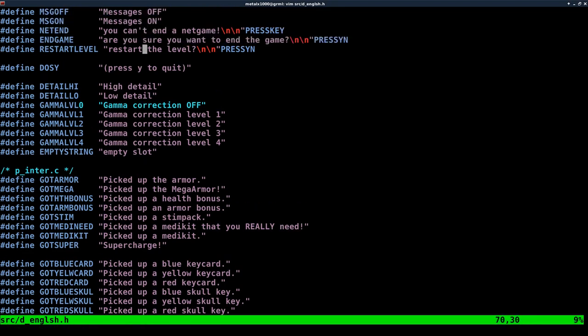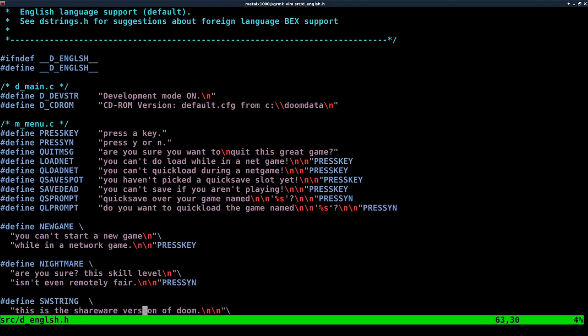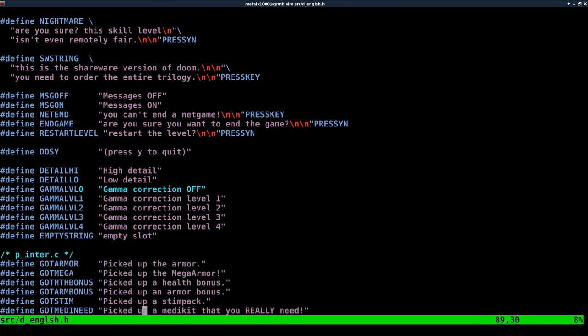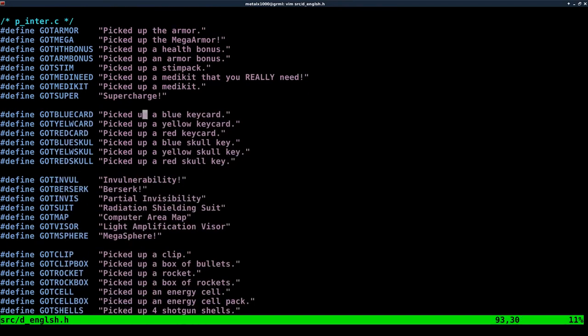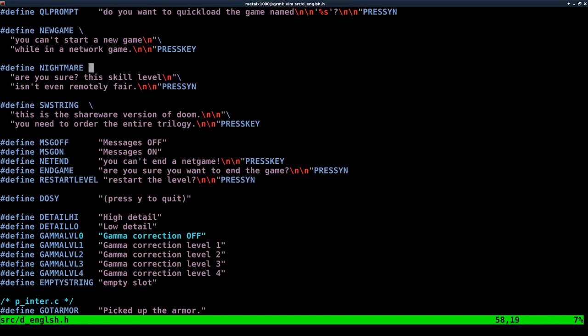And they're all defined at the top here as different variables. So you just find the message that you want, and you can modify it. So let's go ahead and have a quick look here. Let's go ahead and modify the one right here for nightmare mode.